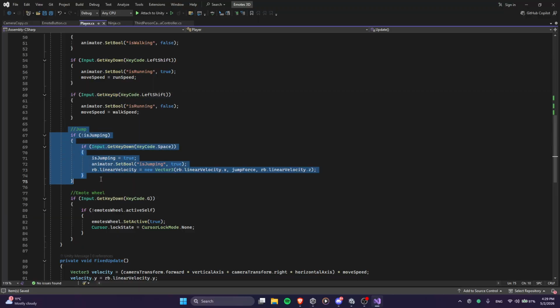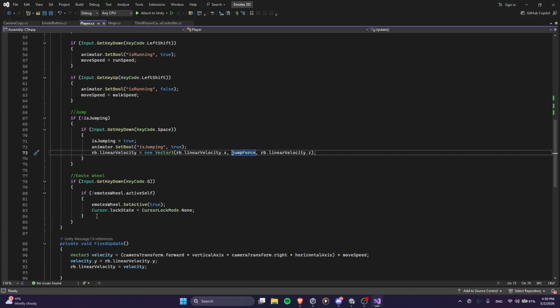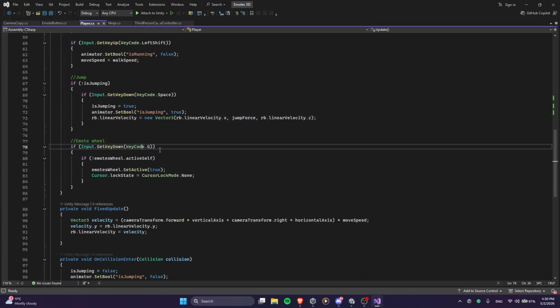For jumping, we can only jump if we're not already jumping at this moment. So we check if we're jumping. If we're not jumping, in that case, we check for spacebar. We say now we're jumping. We enable the jump animation, and we add jump force. So the velocity of the rigid body will be the same, but on the Y we change it to jump force. So we maintain the forward and left-right movement, but on the Y we change the velocity to jump force.